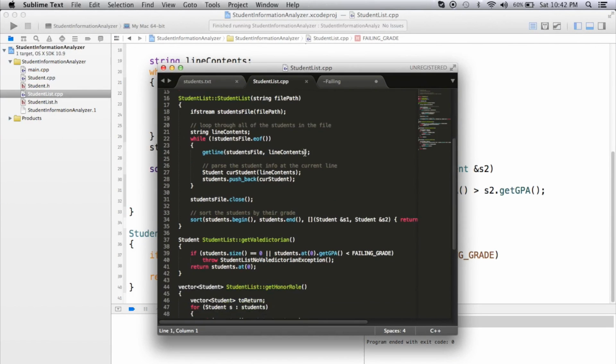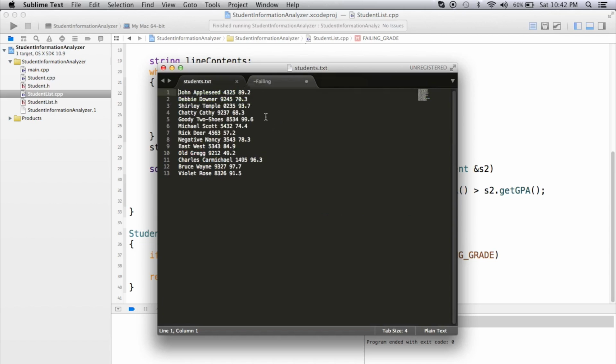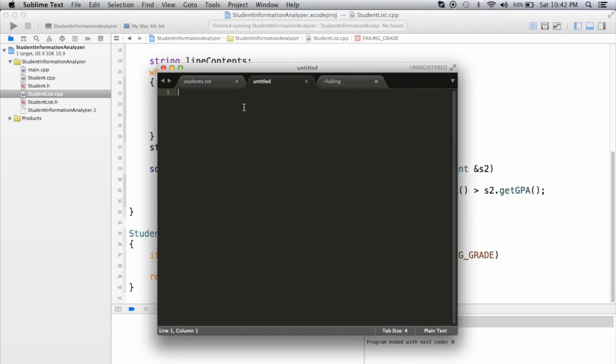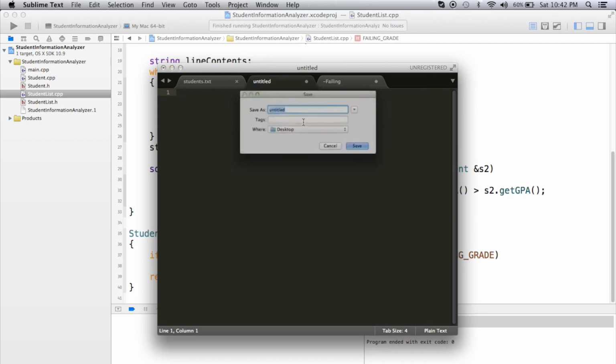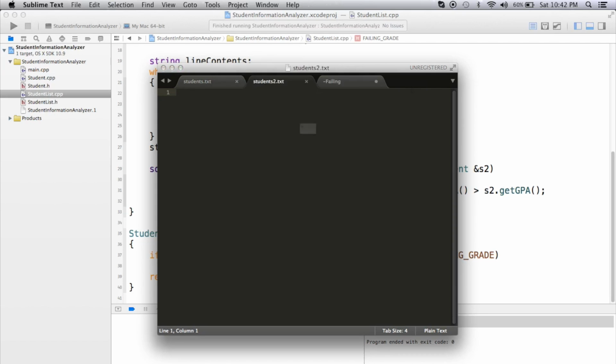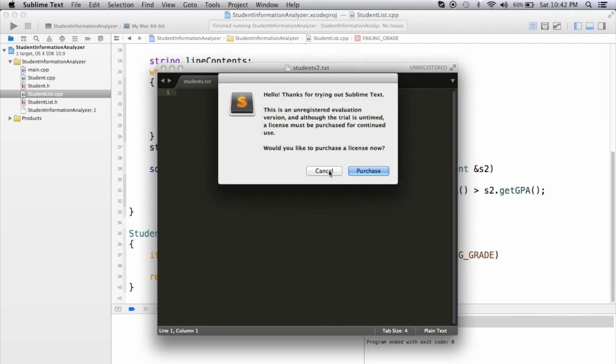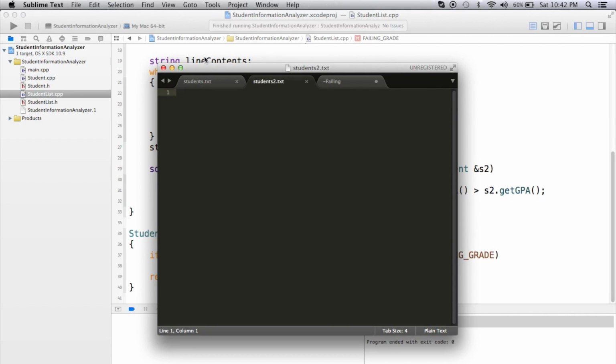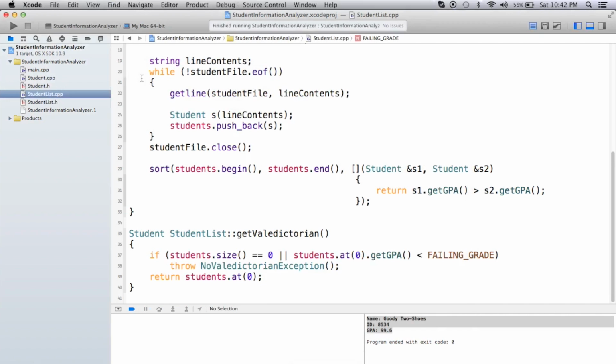But yeah, anyways, here's our student.txt file. I'm gonna go ahead and create a new file. Well, actually, there's not gonna be anything in here. I'm just gonna save it as students2.txt. Okay, so now students2.txt has no students in it, so there shouldn't be a valedictorian, right?